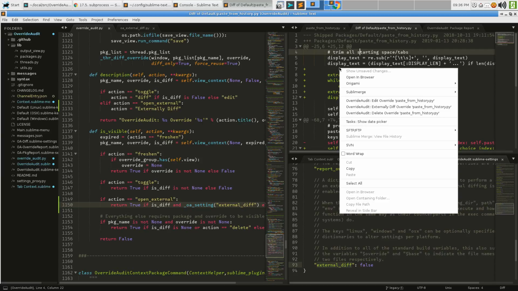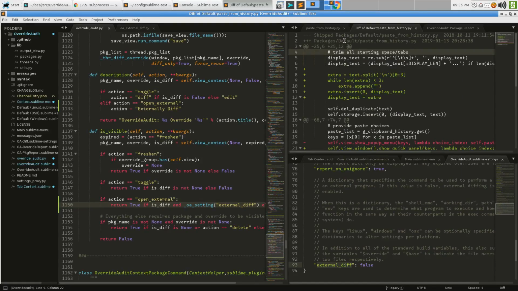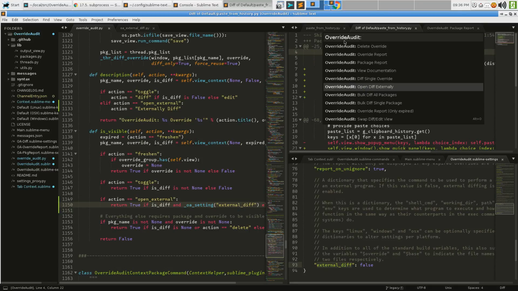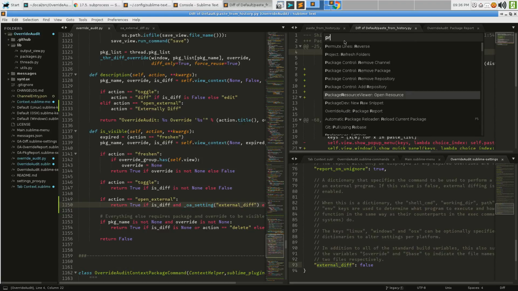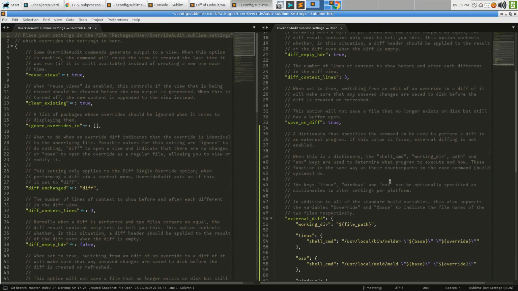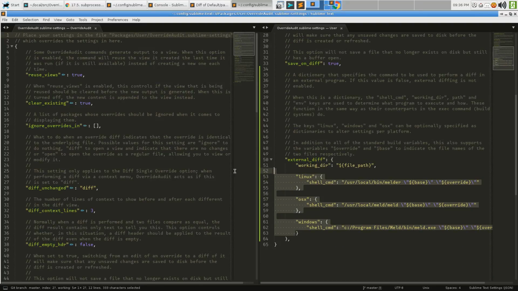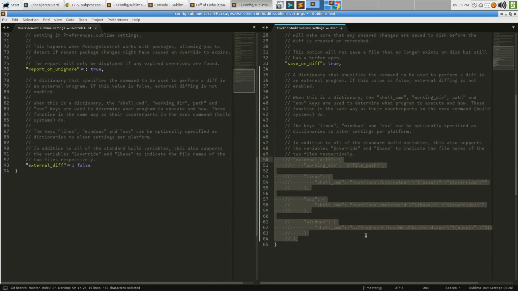Here, it does appear, but if I was to... oh, I can't do it that way, can I? Pref override audit settings like so. If I did this, but with all of the lines, now the default value for external diff comes into play, which is false.